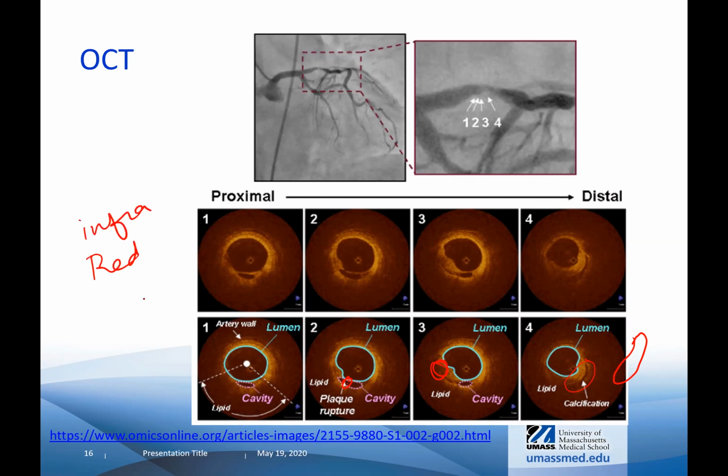So anything which is red will absorb this. If you have blood in here, you will see a lot of shadowing. You will not see anything. So how do we image this? We give a contrast load. Contrast cleans the blood, and then we image it so that we can see inside. Otherwise, we cannot see anything in there.